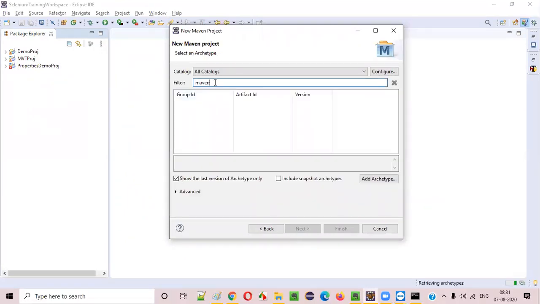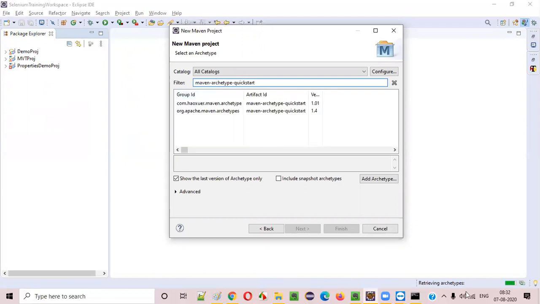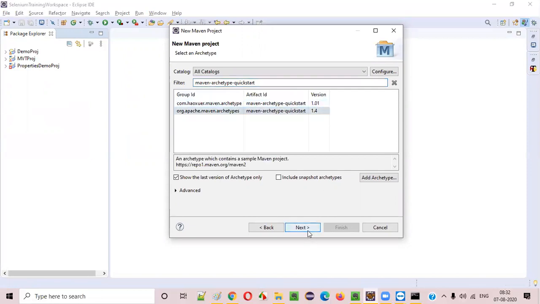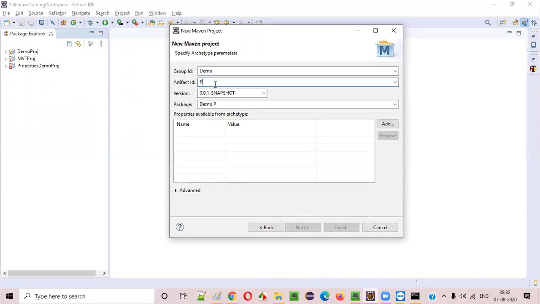Maven hyphen archetype hyphen quickstart. So it's loading the archetypes. Select this. Click on next. So here we'll give PD properties demo project, some DP pack. Click on finish.